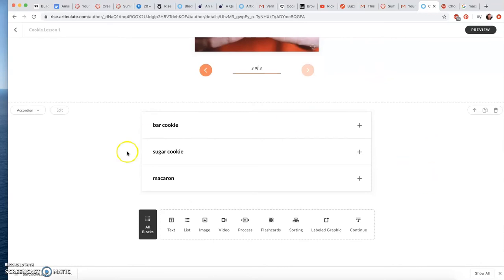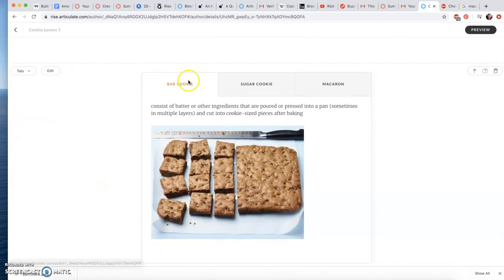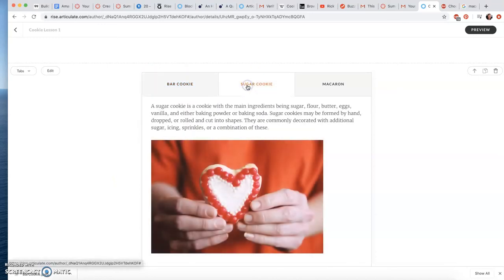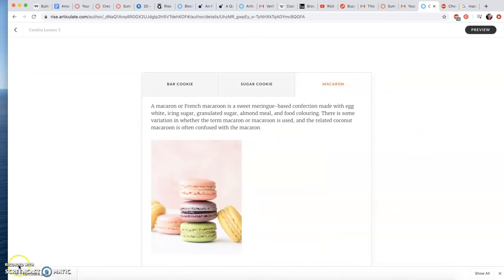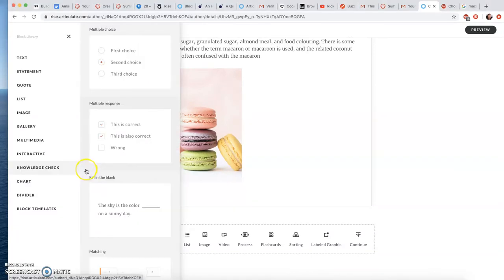I'm not sure I like the accordion though. Let's go over here to our options. We can change it to a tab. So now the same title, the same definition, and the same image are still there, it's just a different layout. And I think I like that better. There are still more types of blocks we haven't explored. Let's take a look at the multiple response knowledge check.